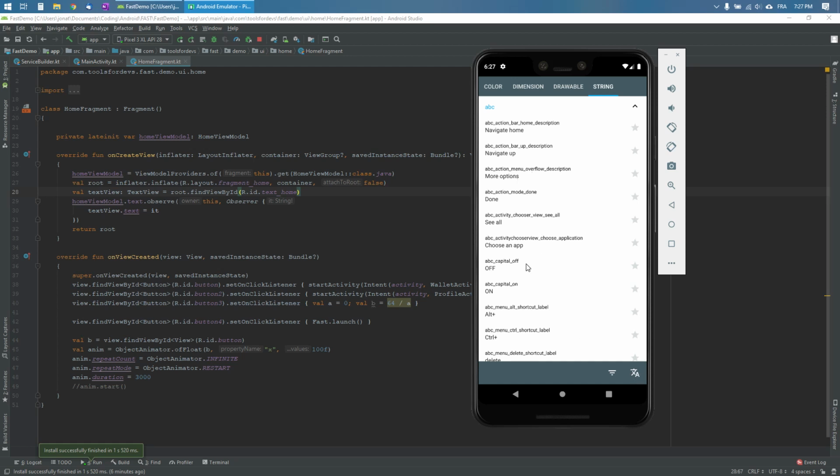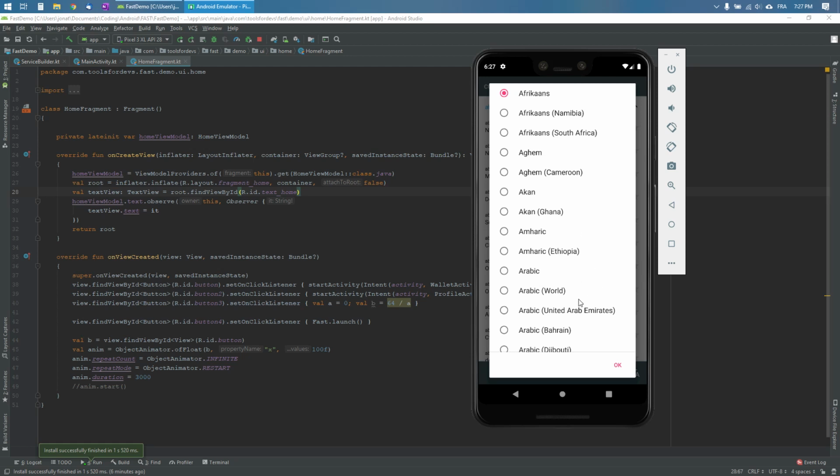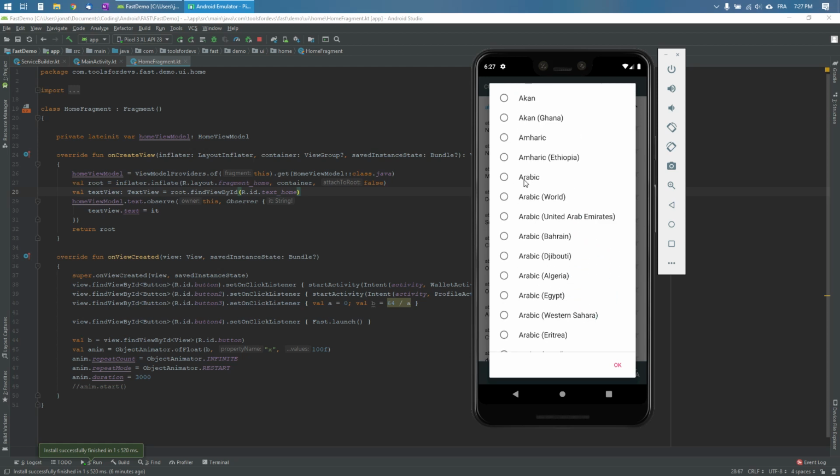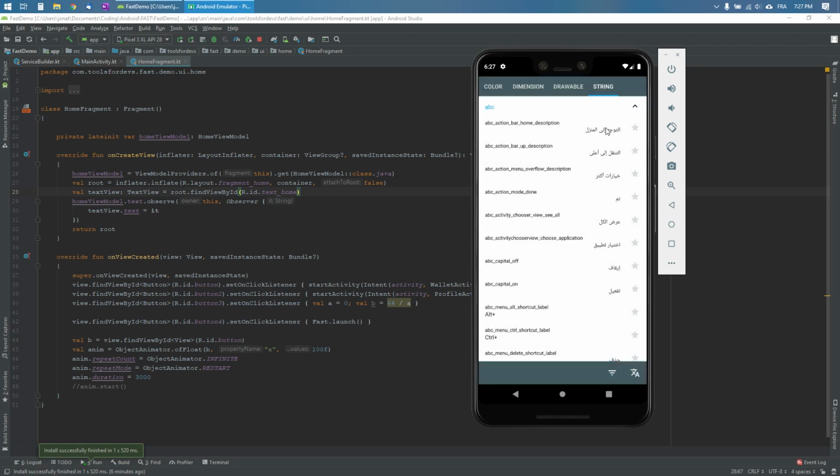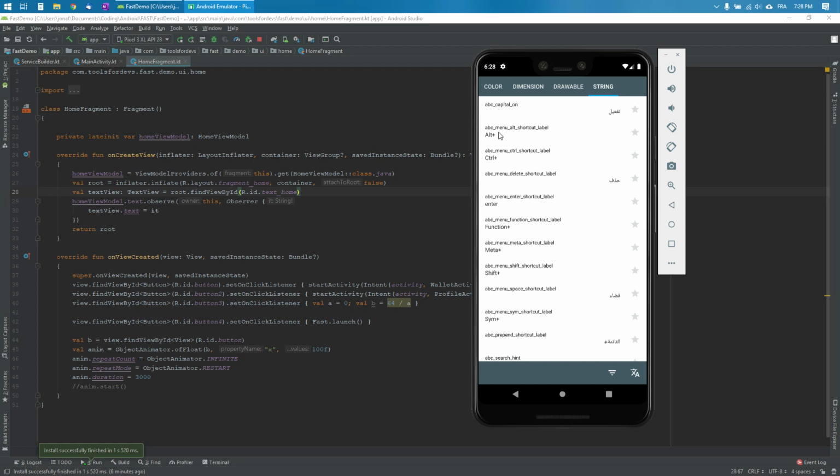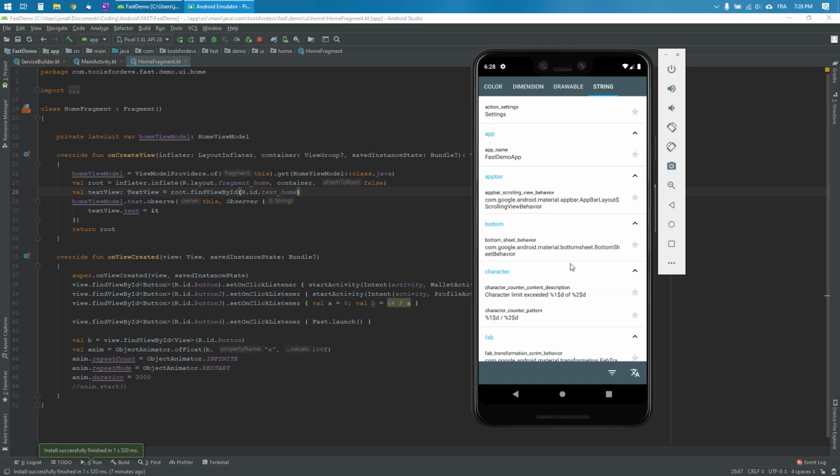So if you don't want to change your device locale, your device's language, and restart your app, well, you can just click here on this little translation button and choose the locale you want to see. So let's say we want to check out Arabic. I'll click OK, and here you can see the translations in Arabic. Arabs write from the right to the left, that's why it's displayed like this. And you can also see that some string resources are not translated in Arabic. So you can quickly see the ones that are not translated.